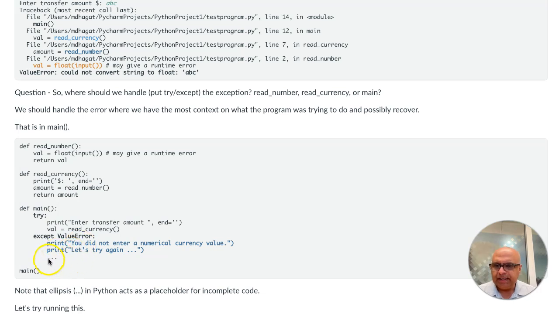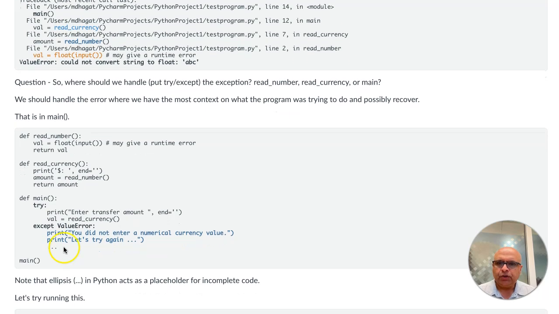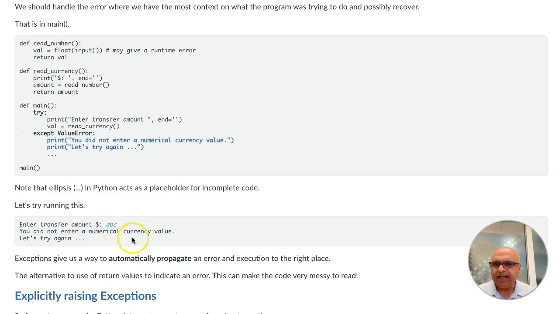Now you notice this ellipsis here, dot, dot, dot. You would think that this is not exactly interpretable by Python, but this actually will compile and will run. Python uses the ellipsis to indicate some placeholder for incomplete code, right? So if you were to run this and enter a bad value, you would get a nice error message, and you might be able to reach a code where it actually retried to read the number.